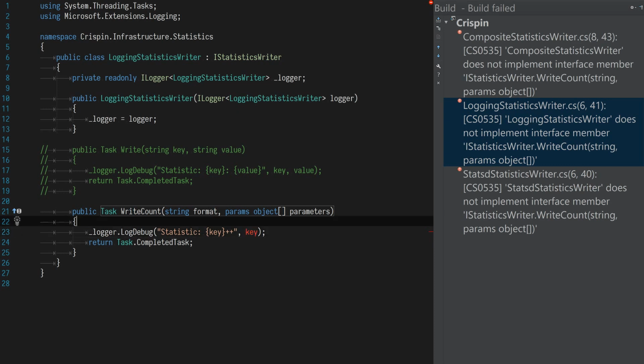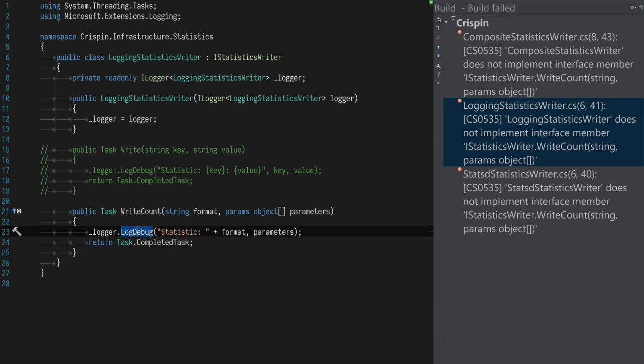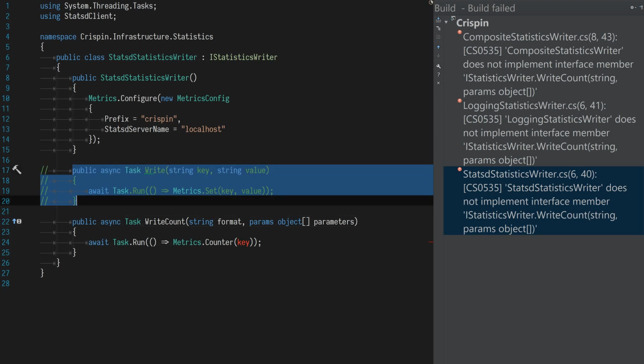Because at the moment, I'm going to want named parameters passed in. Which in the case of this logger debug output, actually, it's fine. We'll just say statistic plus format parameters. Now, hopefully that takes the params of object args. So yes, this will just work in that this will have an internal implementation that does the formatting for us. Do that. Comment that out.